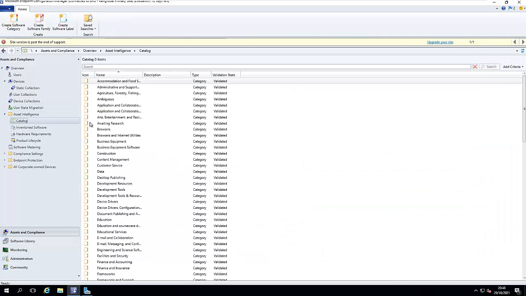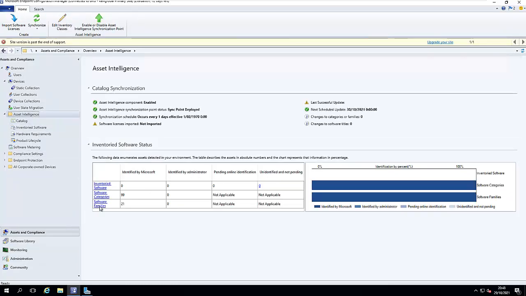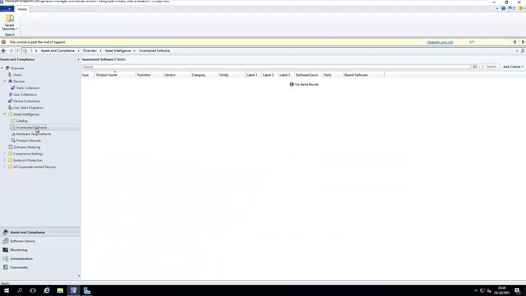Here in the catalog you can see we have all our software categories. And also if I go to the inventoried software, you can see at this moment it's actually empty. So we will later see the mapping of software packages and whatever files have been inventoried on the machines, which will be displayed here. At this moment it's set to 0.